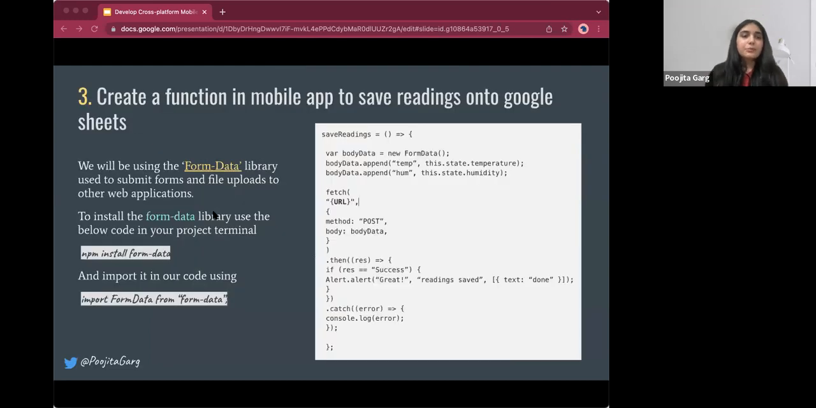Okay, so the third step is to create a function in the mobile app to save the readings onto Google Sheets. For that, in our React Native code, I've created a save readings function. In this, we are using the form data library, which is used to submit forms and file uploads to other web applications. So first of all, you can just install the form data library and then import it.